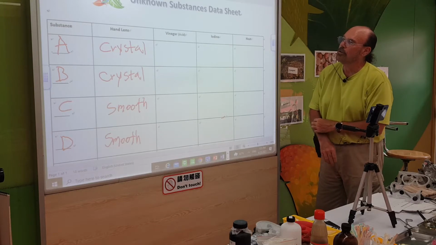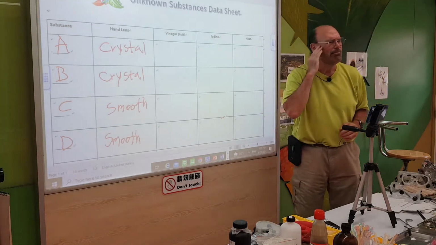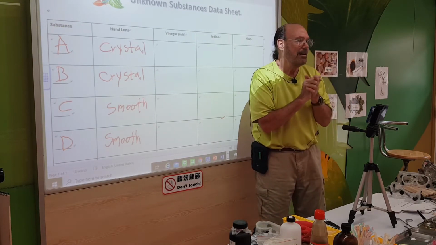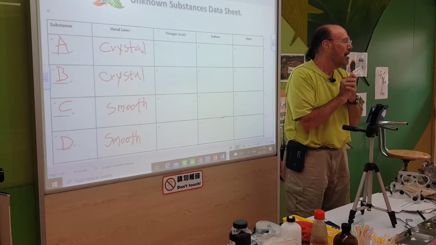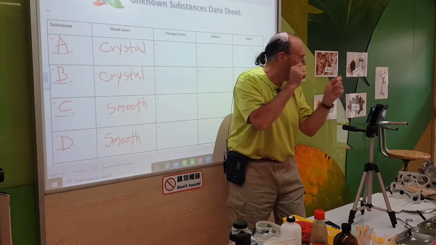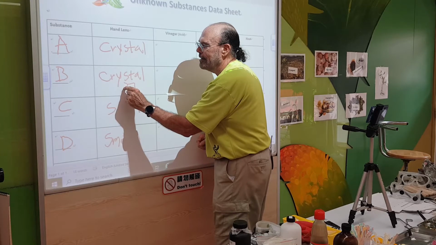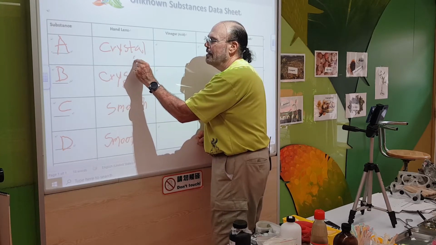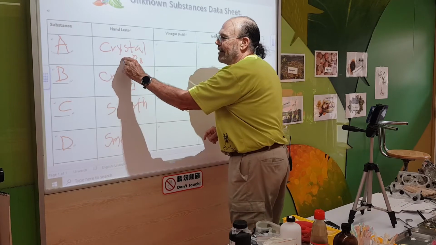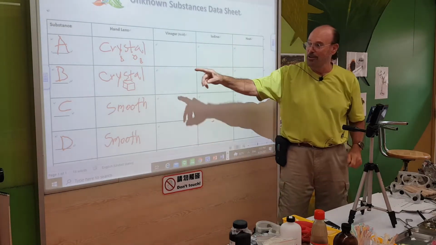Okay, so now what we'll do, it's crystal. A and B, there's a little tiny difference. Anybody want to guess? A is bigger than B. A is bigger than B, yes. I think the shape, if you look with a hand lens, you'll see the shape of B is a cube, and the shape of A is irregular, not a cube. Maybe a little bit of a cube, a broken cube, but I think you'll see, if you really take a good look, you can see a difference.